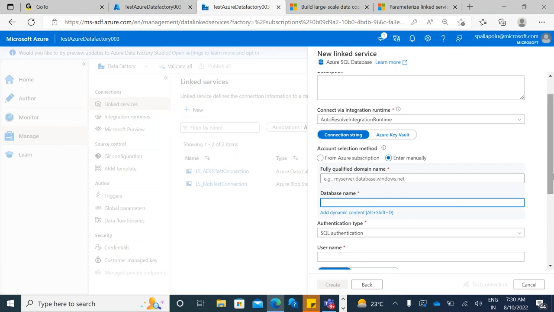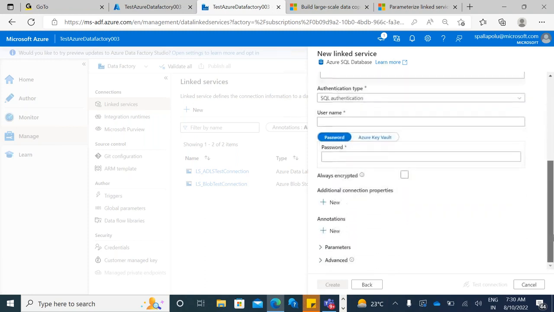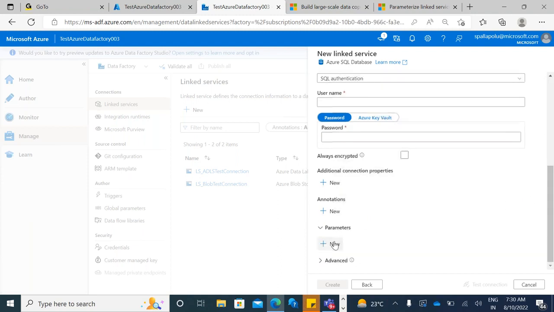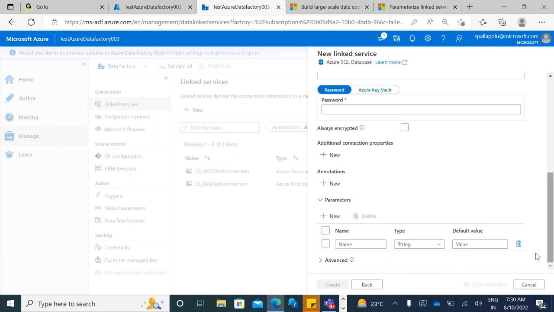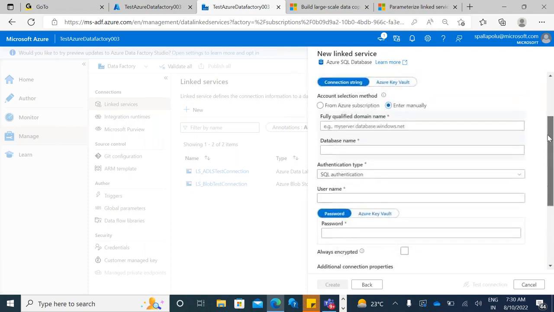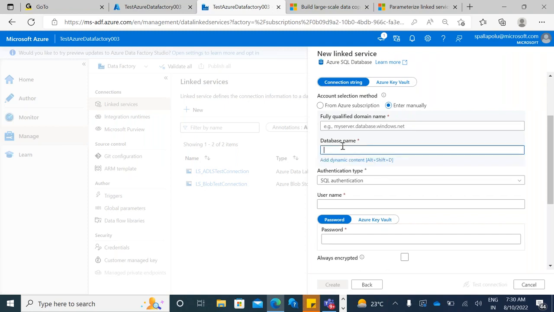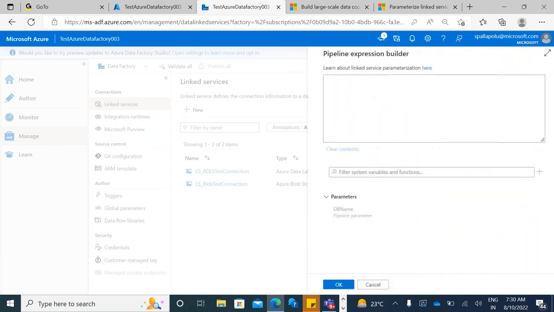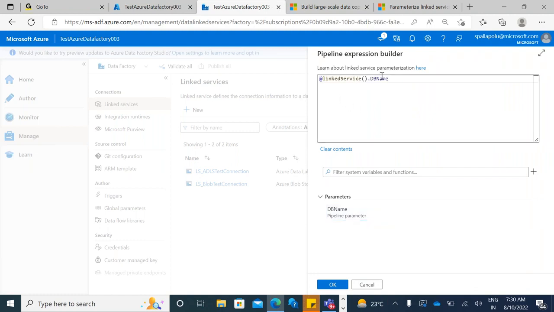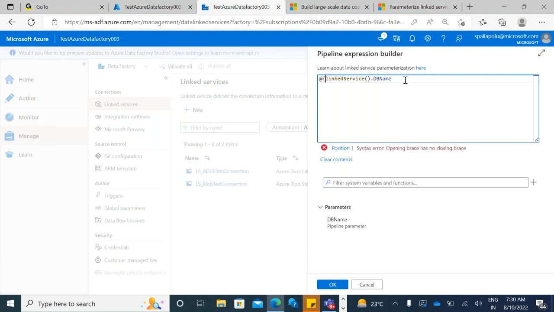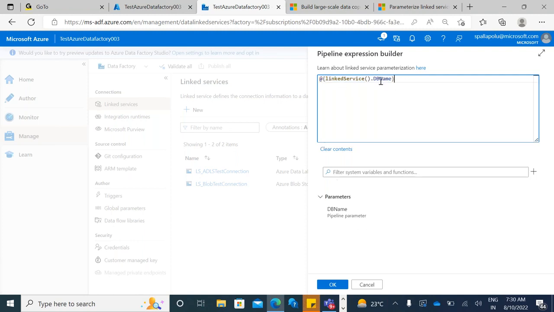I need to click on add dynamic content, and here I need to pass parameters. We have an option here, parameters, and I just want to pass a parameter like db name. For supposing db name, guys, that's what even the documentation is saying, right? Db name. And here I don't want to hard code my database name. I click on add dynamic content and just pass db name. So this is what I'm trying to say. These parameters, everything will populate automatically: linked service dot db name.